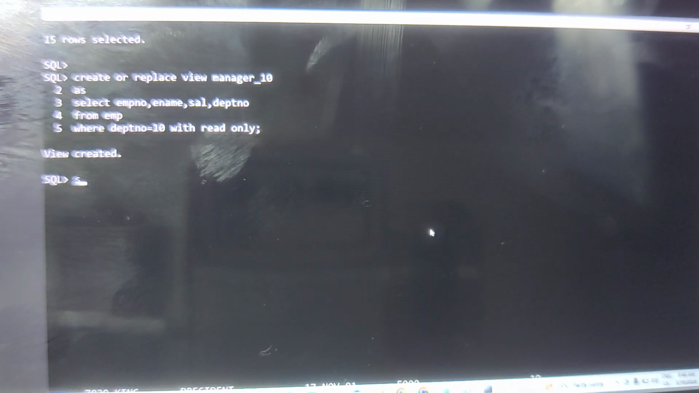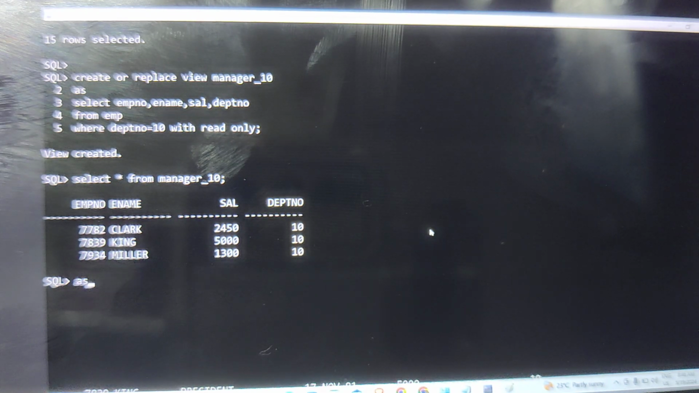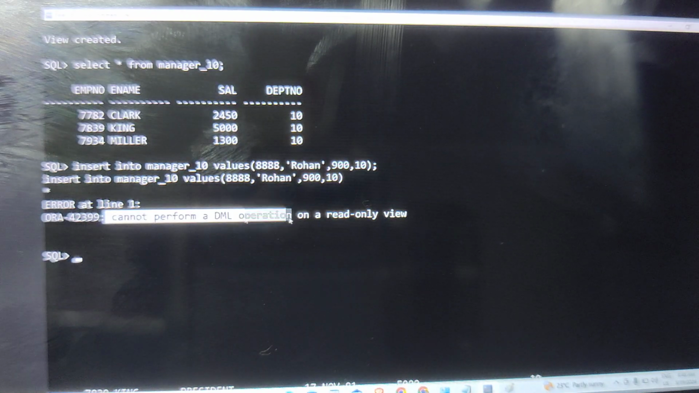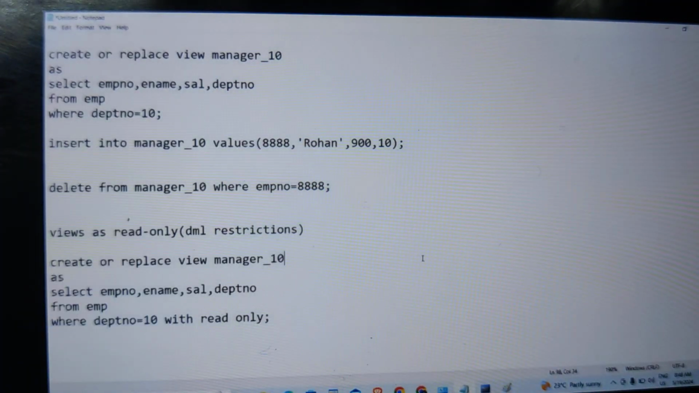So I'm going to run it. Observe here, the view is created. I can select the data from manager 10, no problem. But if I try to insert, the same thing as earlier, it is going to give an error, because you cannot perform DML operations on a read only view. You kept the view as read only.